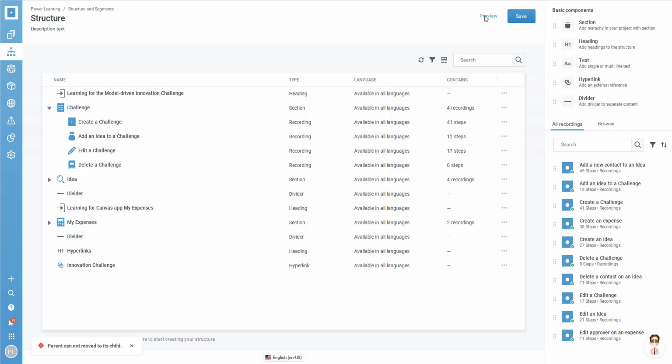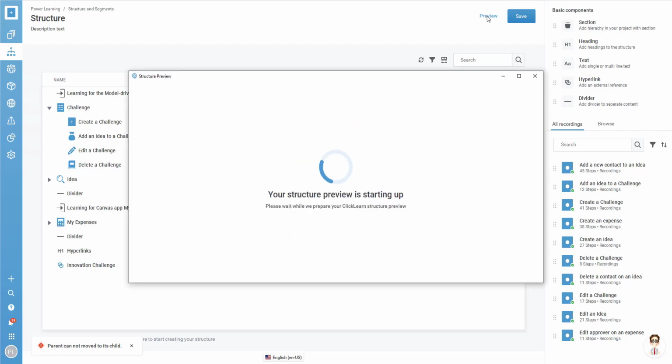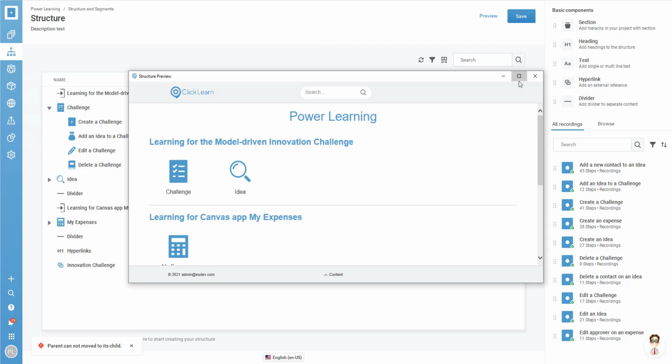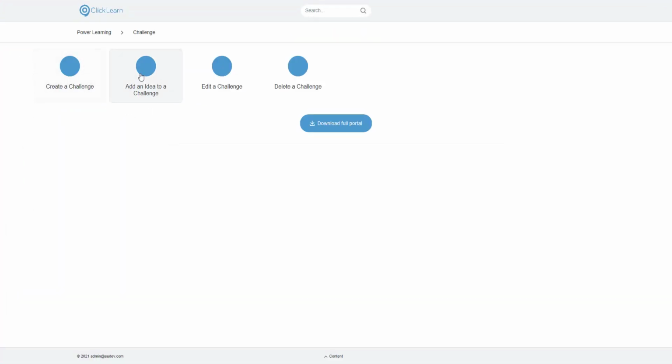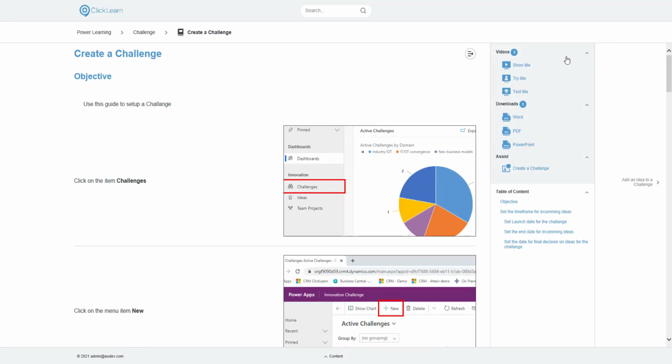If I go to the preview, then I have an instant overview of everything that I've created. Within this preview, I can easily access my material, and in here you can even see all my different 7 formats that we talked about earlier.